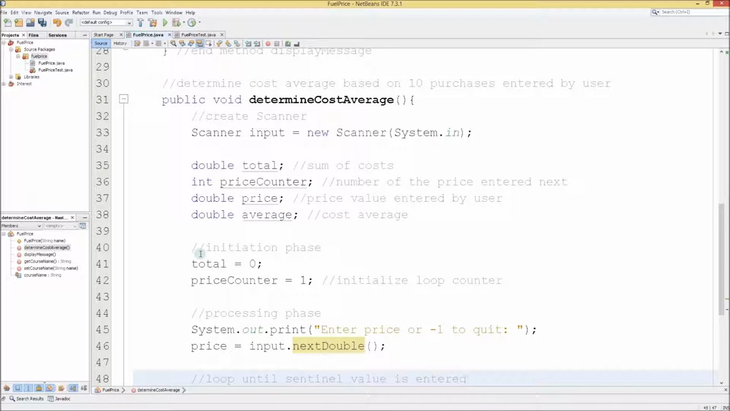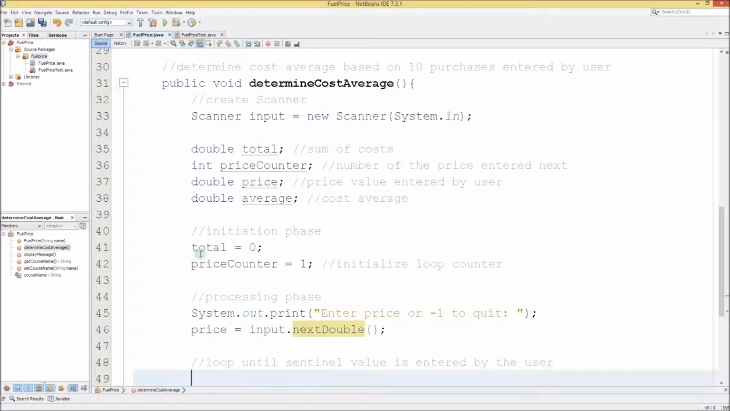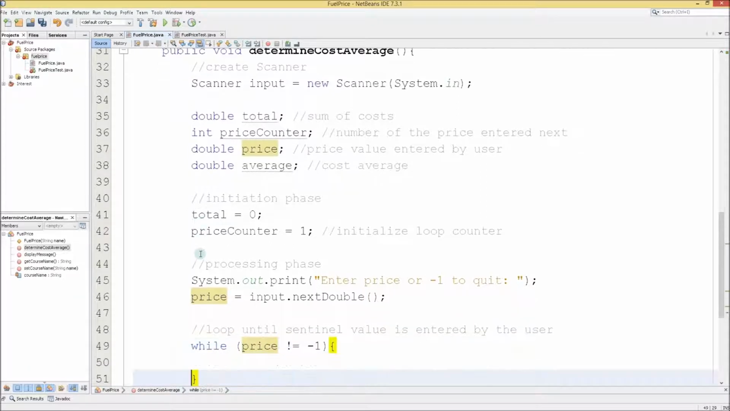We need to loop until the Sentinel value is entered by the user. So the program needs to continue for as long as the user is entering legitimate values, and then when they enter -1, that's when the program terminates. And for this, we're going to use a while loop. While price, for our logical operators, this is equals, and this is not equals. So we need price not equal to -1, and then our opening and closing brackets.